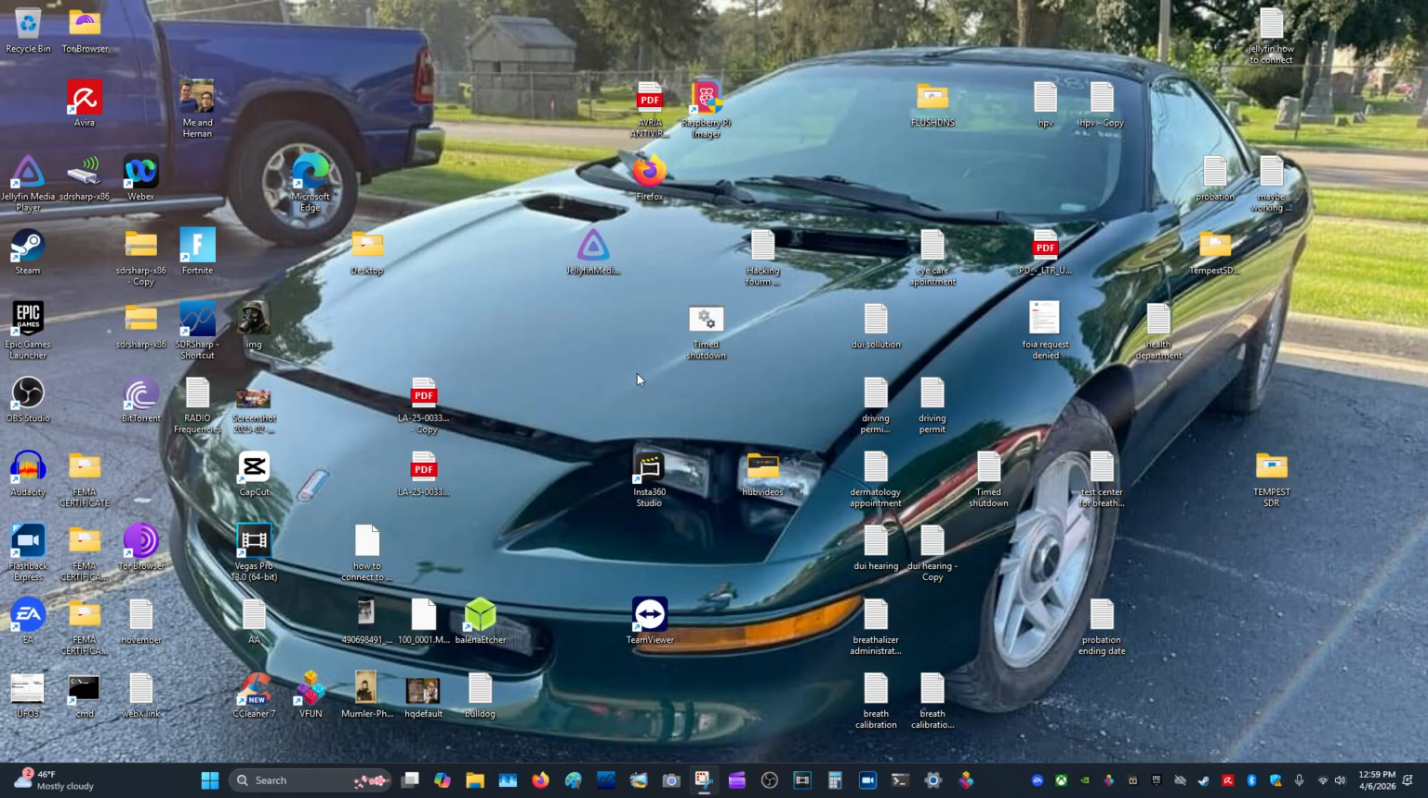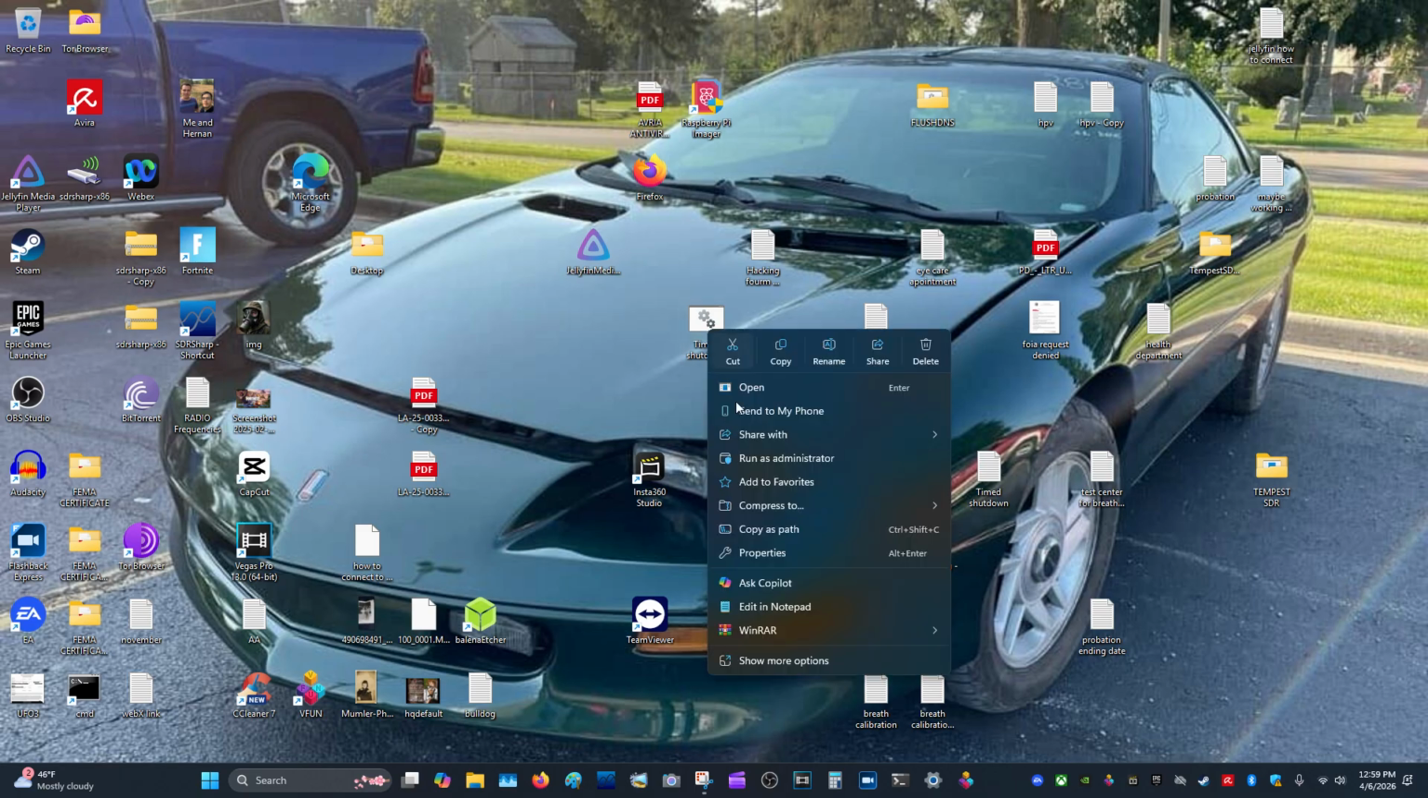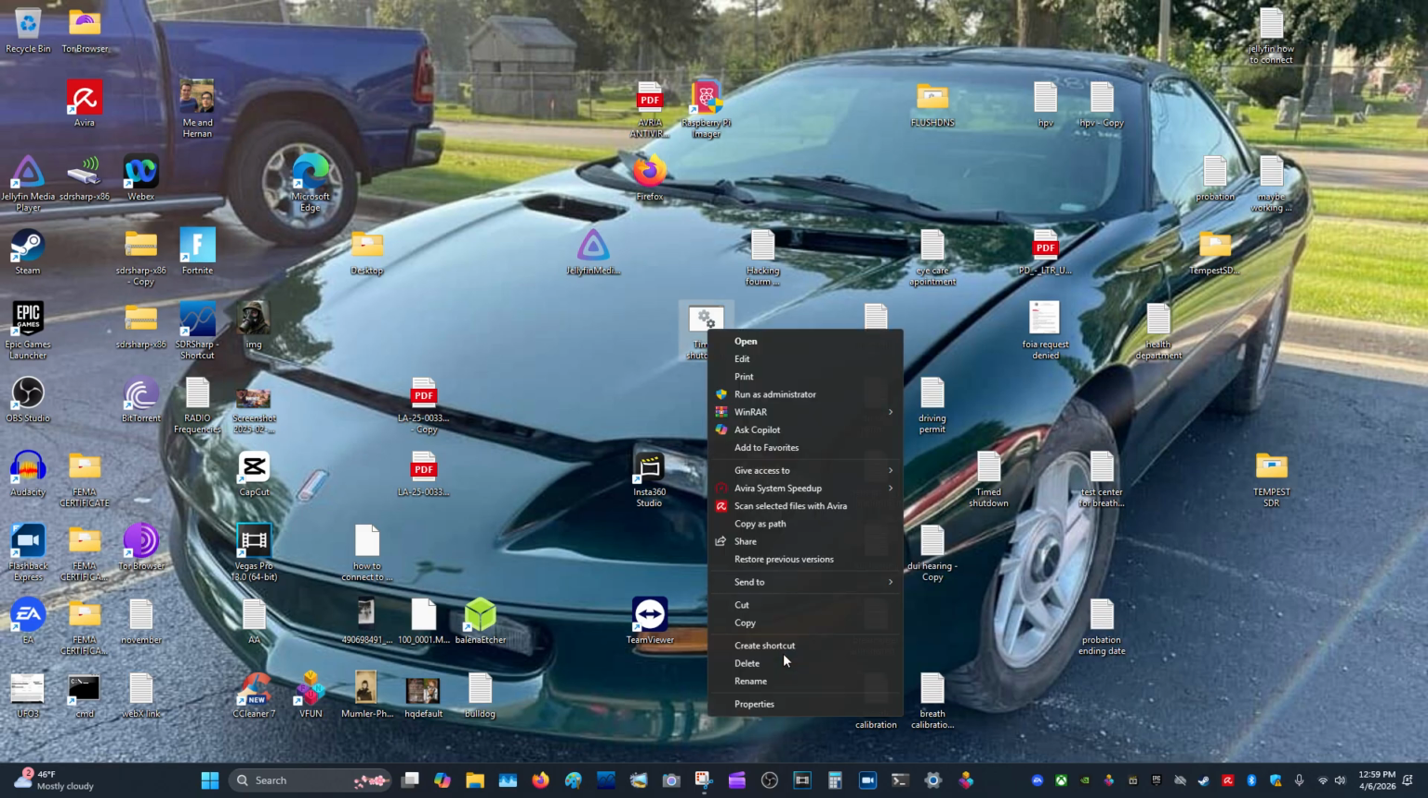Hello everybody, so today I'm going to teach you how to make your own timed shutdown sequence from a batch file on Windows. So first of all, you're going to want to open up a notepad.